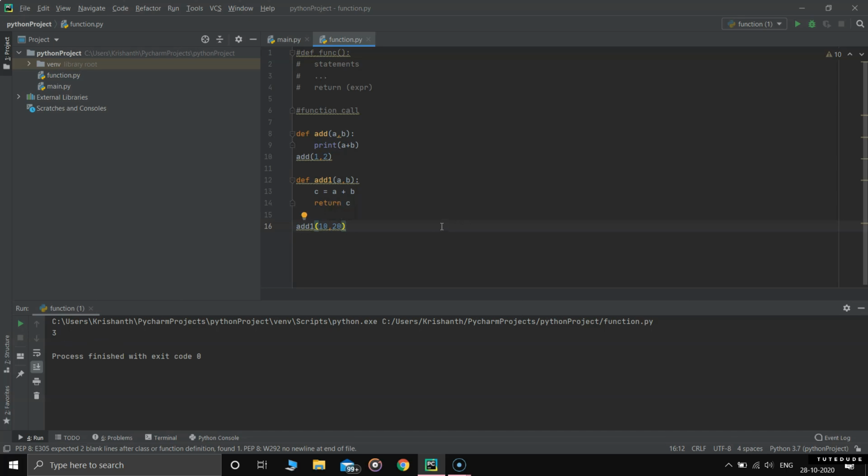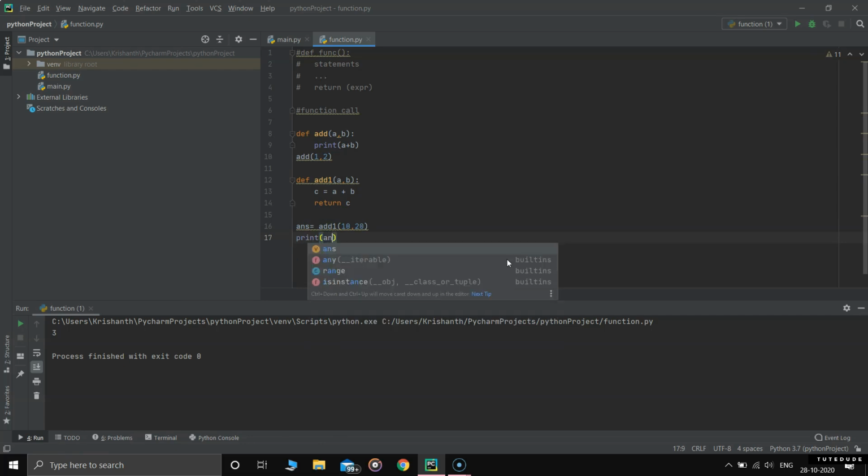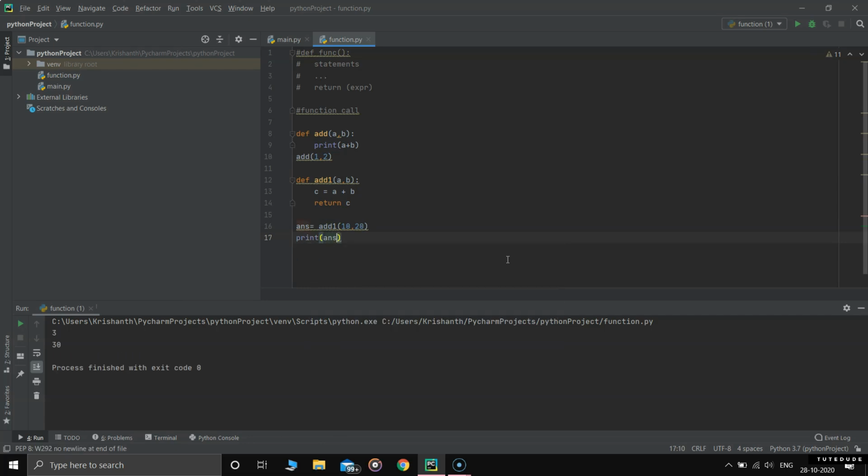The main thing that you have to keep in mind while using return is that whenever you're calling a function, you have to assign a variable name to it. So in this case, I'm going to assign ans as the variable name, and in the next step you have to print that ans, and now you check the output and there you go, we have 30. So this is one of the main exceptions of the return statement. Whenever you're using return, never forget to assign a variable name to the function call.